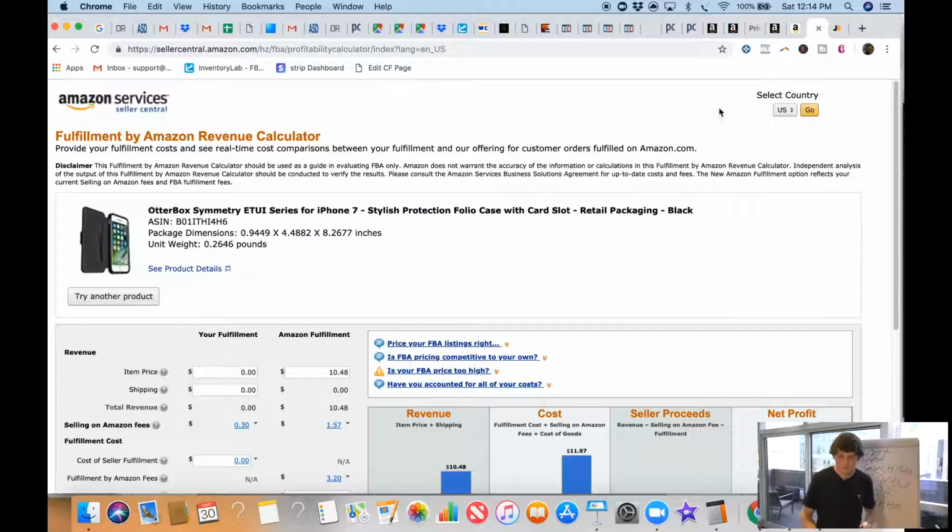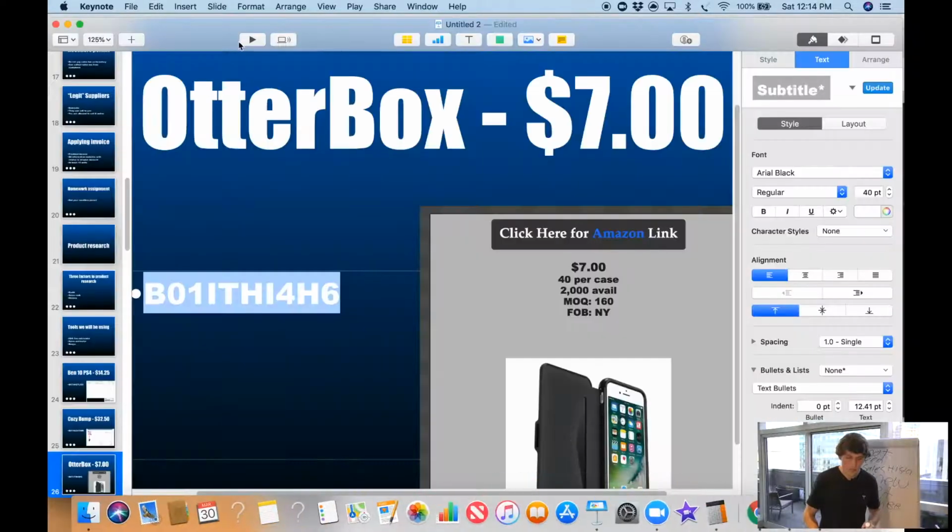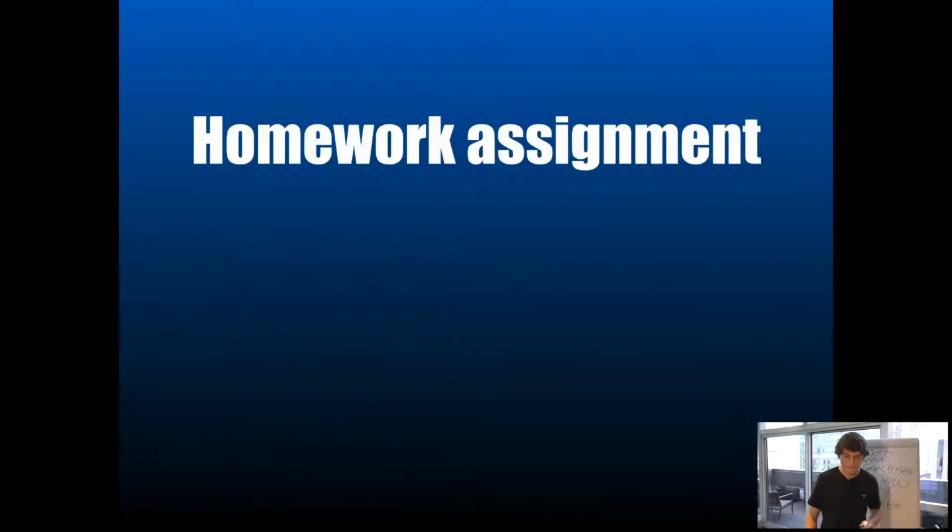Going to the next slide, here is your homework assignment. Download Keepa. It's a Chrome extension, so whenever you go on Amazon, it'll just be embedded right there. So that is your homework assignment: download Keepa.